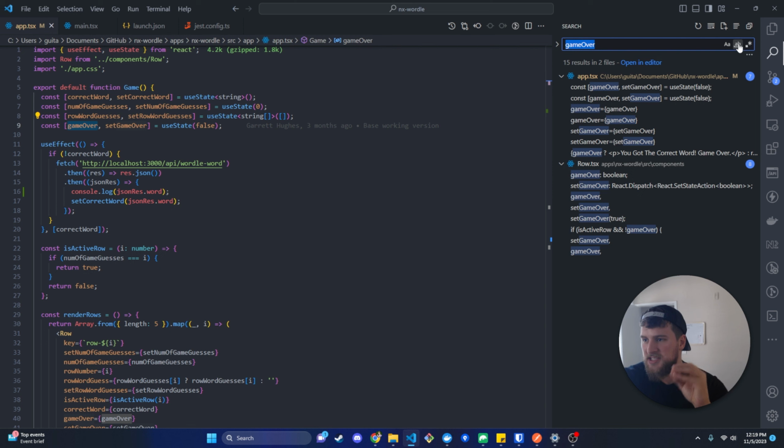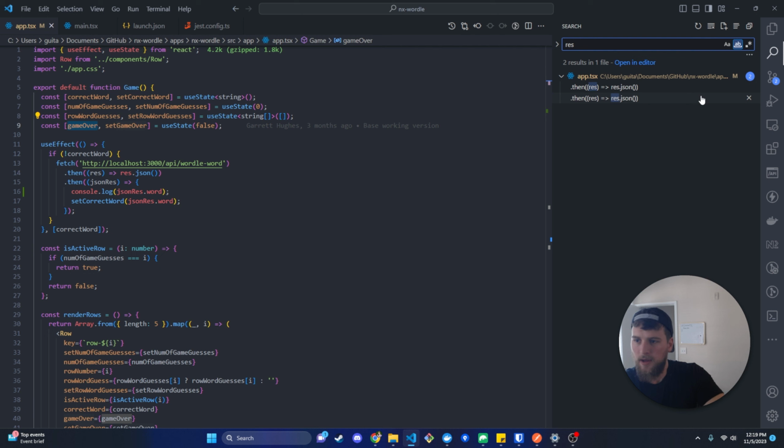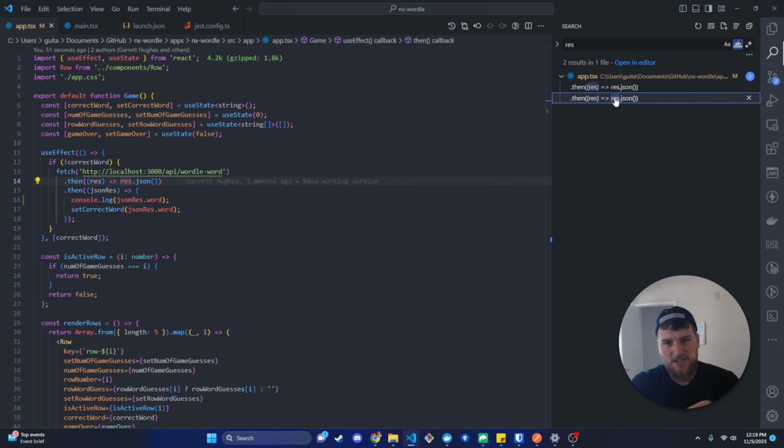If you need to match the exact word, like let's say we need to find everywhere that res is used, we've got a lot of matches in the package lock here. We don't really care about that. So let's match the whole word, and then we can see we only get the expected responses for that. So that's a quick and easy way to search through your code base.